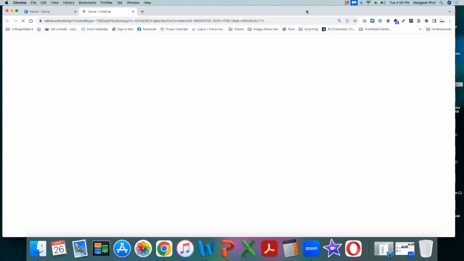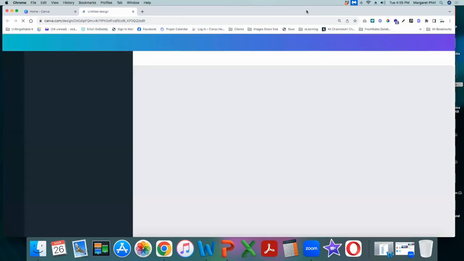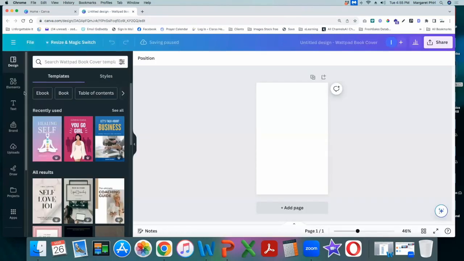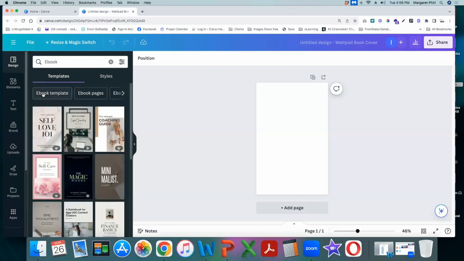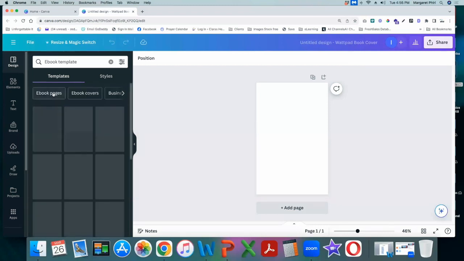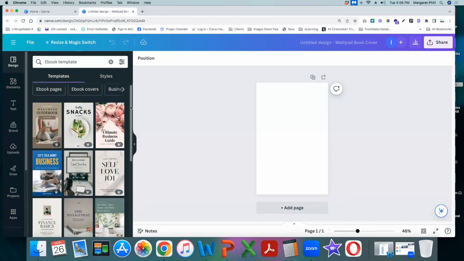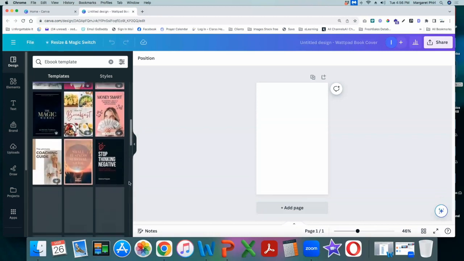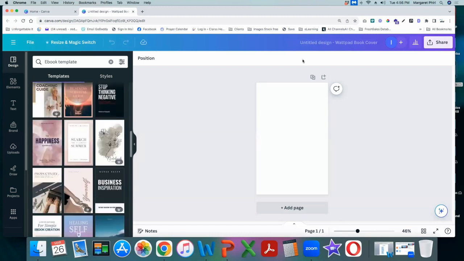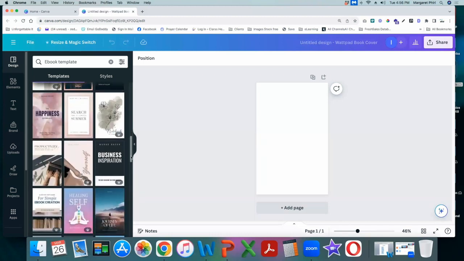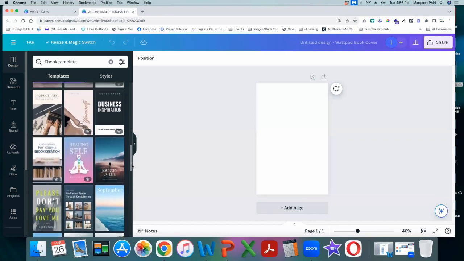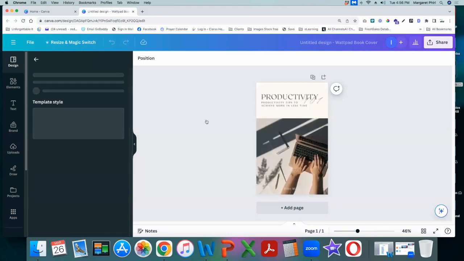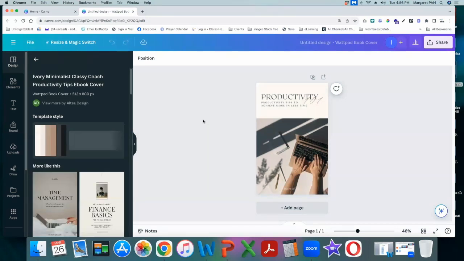While my computer is a tad bit slow as it gets set up here and everything is going to populate in a moment, I'm going to select an ebook template. There's so many different options with Canva, and I love it. So let's use, this looks like something we can work with. That is great.